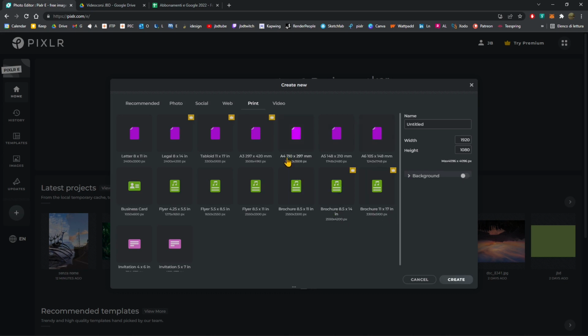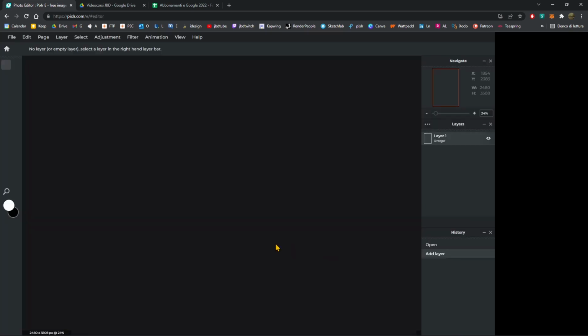And this is going to be a standard and common A4, the paper size that you usually find in your home. Now, remember also to give a name here. So we're gonna call this A4 test. And this is gonna be the size in pixels. And if we want, we can also add a background. Now, if we don't add a background, we're gonna have a transparent background, which is going to be helpful for this lesson in particular. So I'm going to leave this deactivated and go to create.